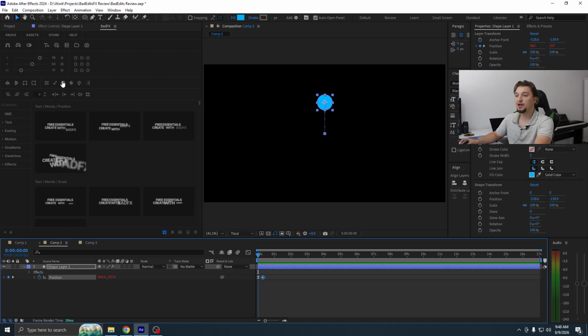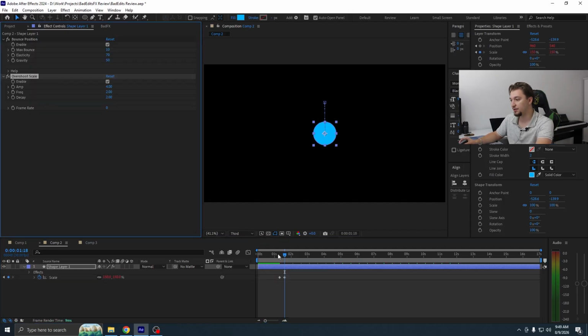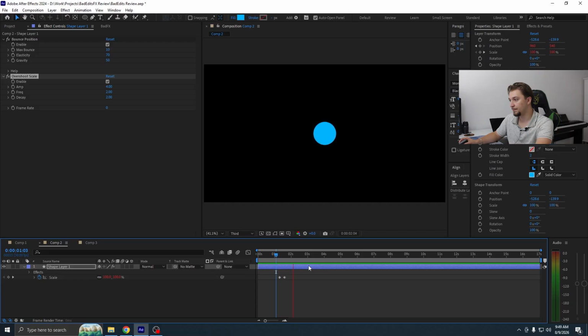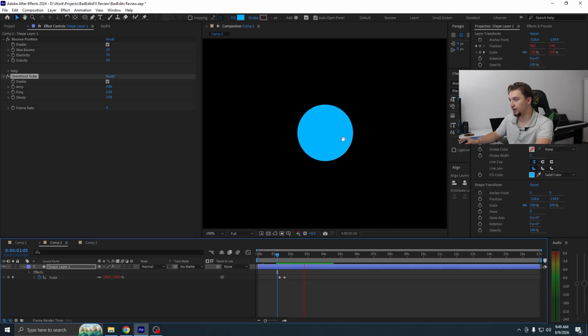The next icon is this overshoot animation button, very similar to the bounce effect. All you have to do is create some sort of animation. Let's add a zooming in animation. Take this to 150, and then I'm going to select this, click overshoot animation. And now if I play this, we have this bounciness, overshoot sort of animation.